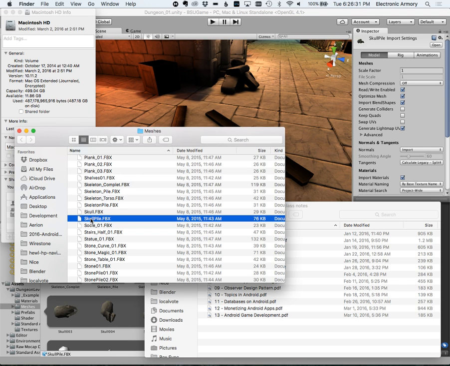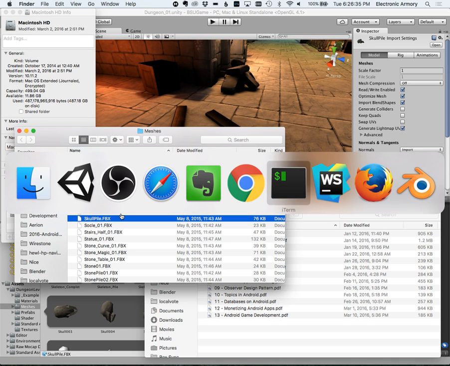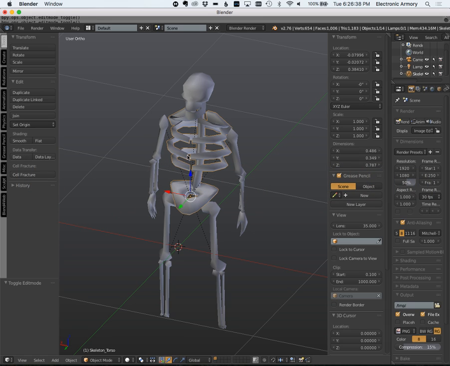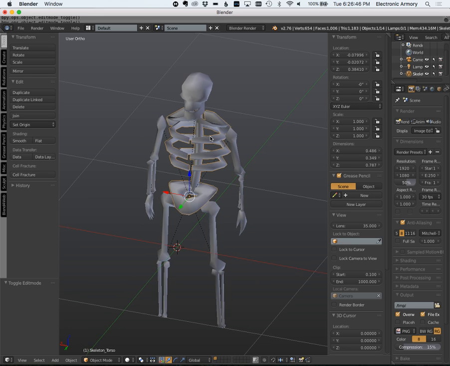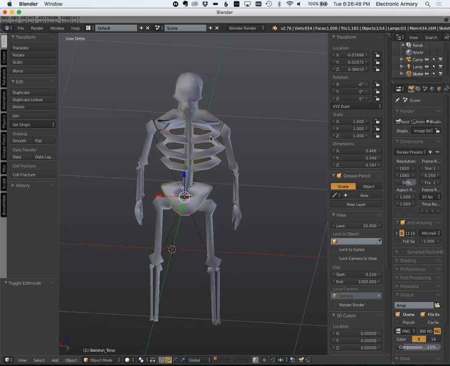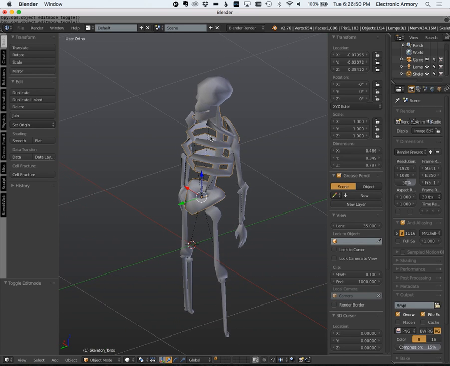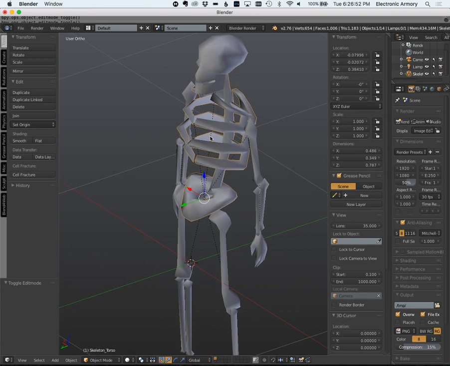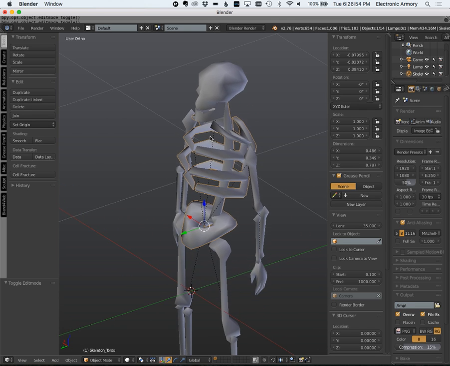But what we can do is I've already imported another object into Blender, and this is a skeleton, obviously, but this is the same exact file that I just showed you, just a different mesh. And with Blender, it's very similar to Unity, as we can rotate around, zoom in, and pan our object.